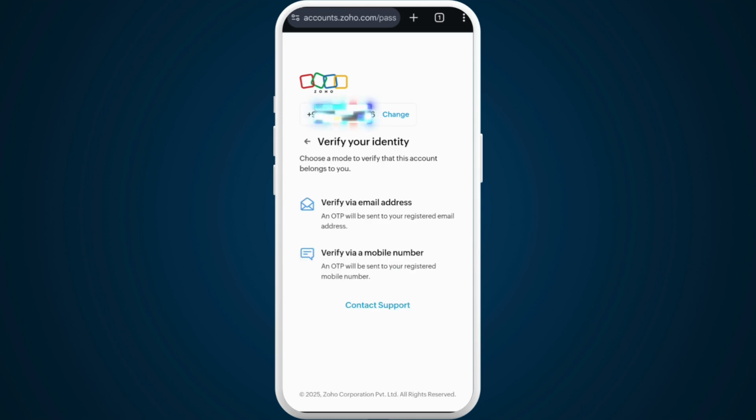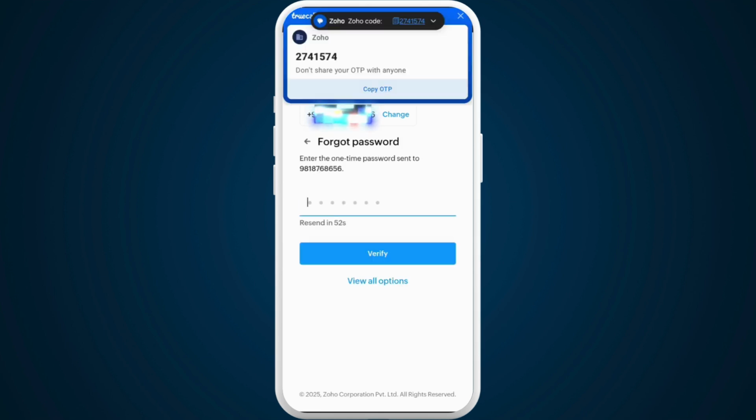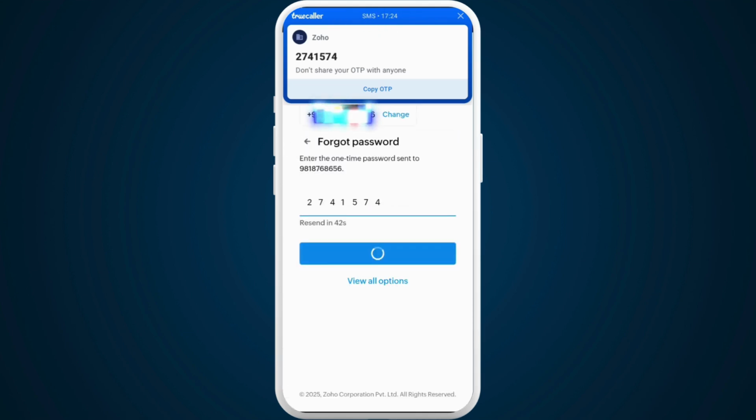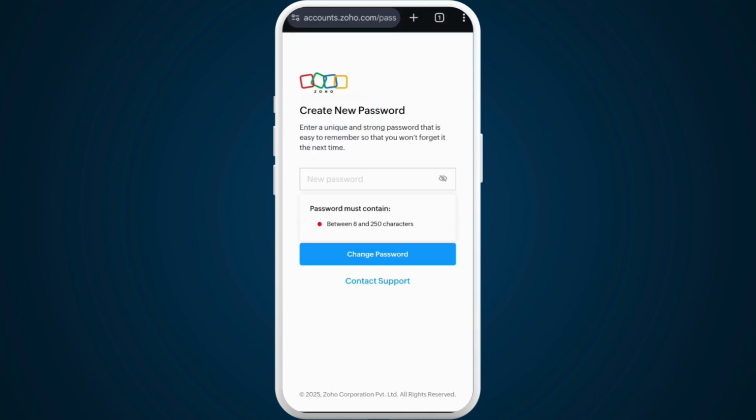From here, you need to verify your identity first. You can either choose to verify via email address or via your phone number. Select your preferred option. Once you have received the code, paste the code over here and tap on verify.